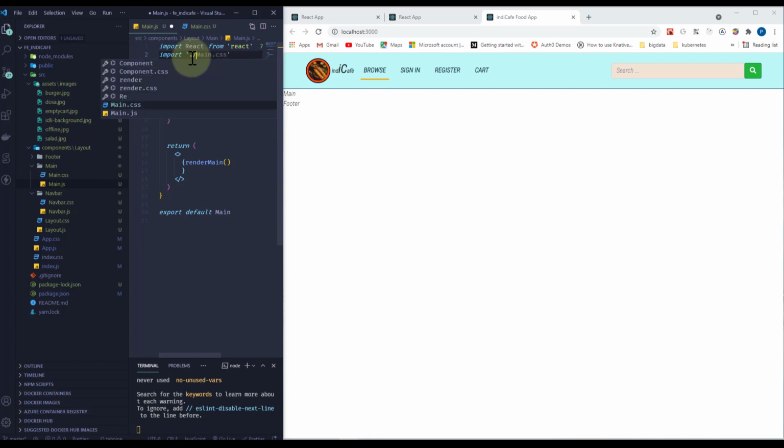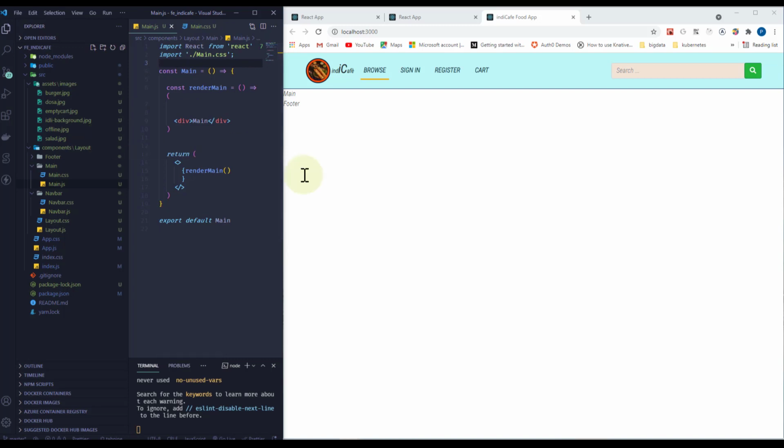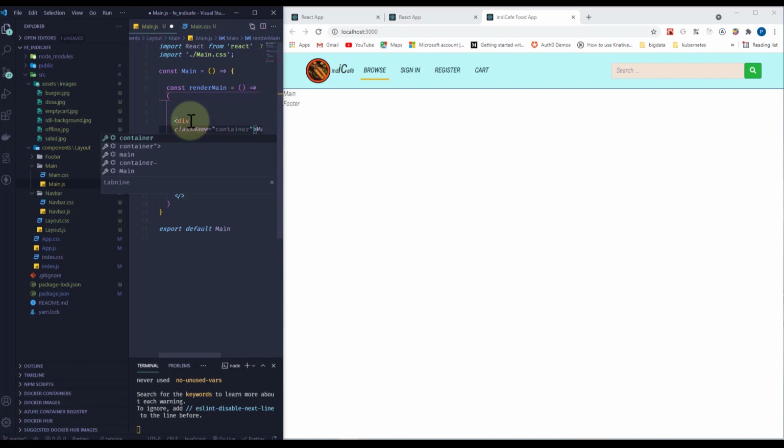I'm going to make sure I import it here, import main.css. And after this I don't expect to see any changes because we don't have any styling defined here anyway. And in here, I'm going to render a div that has a class name of, let's say, main to begin with. All right. So let's see what happens now.